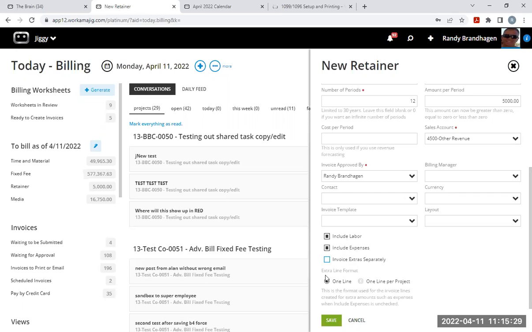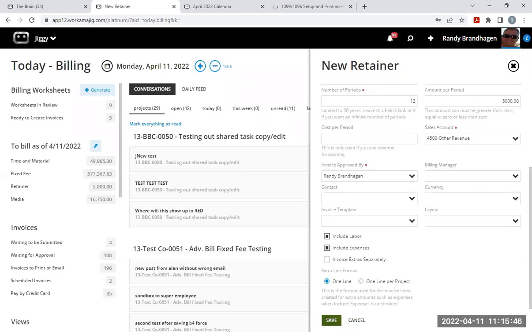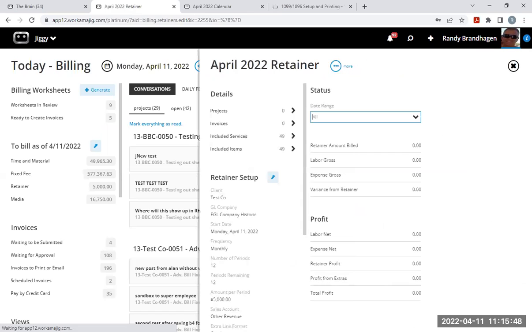And when it comes to those extras, what's the line format for that? Do you just want one total line for that? Or if you have more than one project linked to this retainer, do you want those extras displayed using one line per project? I'll just do one line myself. Cross our fingers that we get to save this.